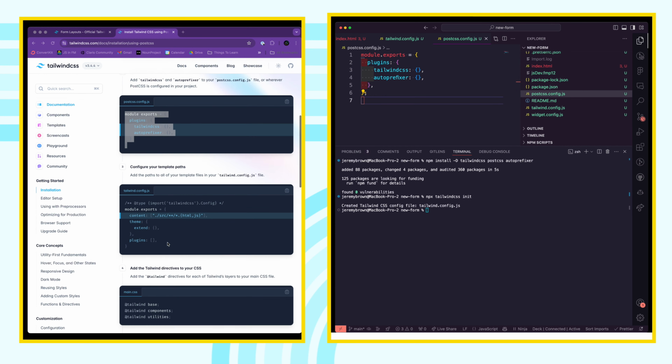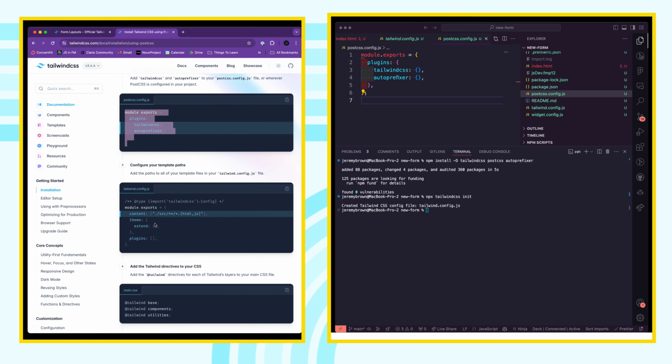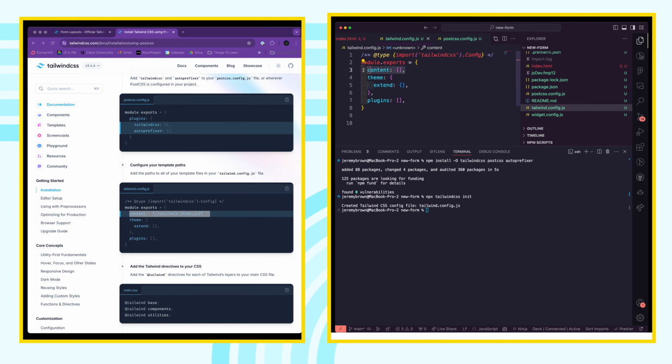And then configure your template paths. I'll grab this content and put that into my Tailwind config. I might have to adjust this. We'll see. So what I'm doing here is I'm telling Tailwind, look in these files for any of the Tailwind classes and use it in your work and be able to render that.